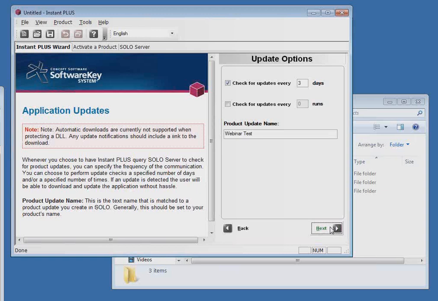The Instant Plus and Solo Server system has a very basic system for notifying licensed users when a new version of the application is available. This screen controls how often the check is performed. It can run at different intervals from the background license checking on the previous screen. During the interval period, it does send up the product ID, product name, and version number, which was previously specified.